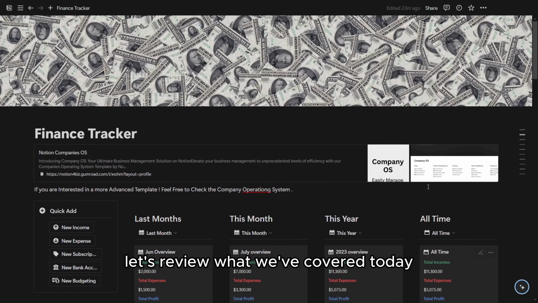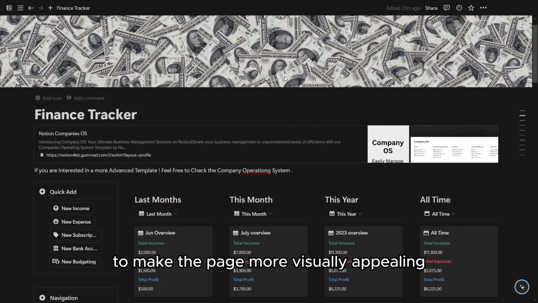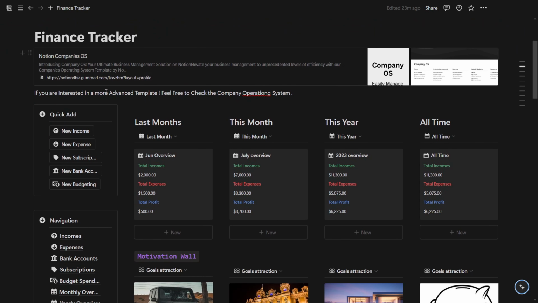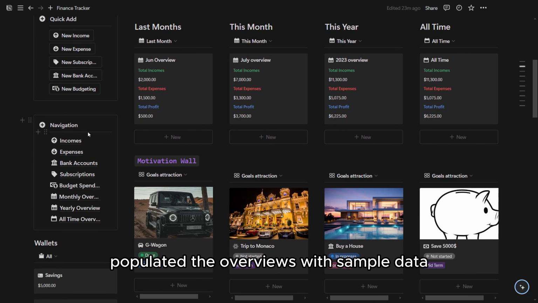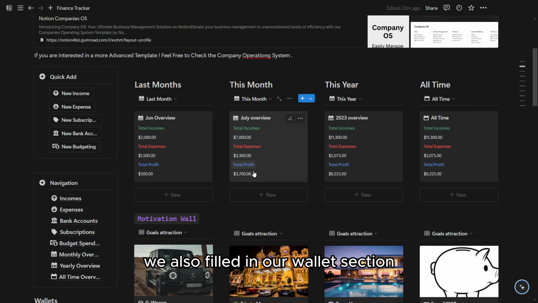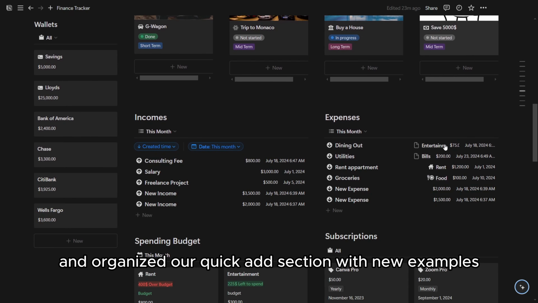Let's review what we've covered today. We've updated our banner and title to make the page more visually appealing, filled in the navigation section with detailed examples, populated the overviews with sample data, and added inspiring goals to our motivation wall. We also filled in our wallet section, detailed our incomes and expenses, and organized our quick adds section with new examples.